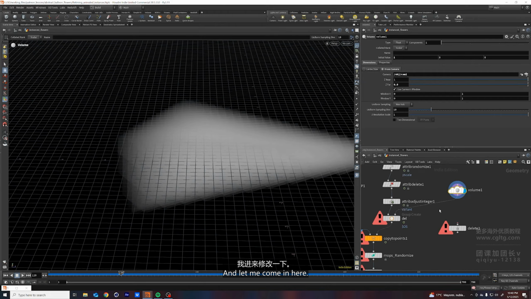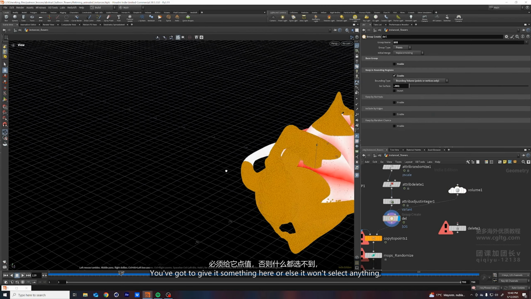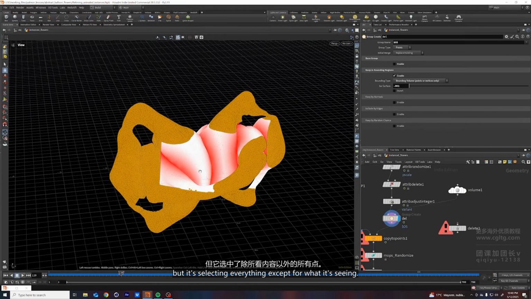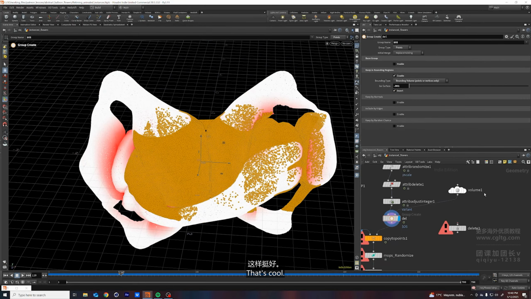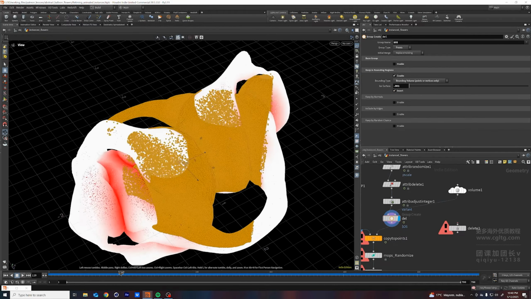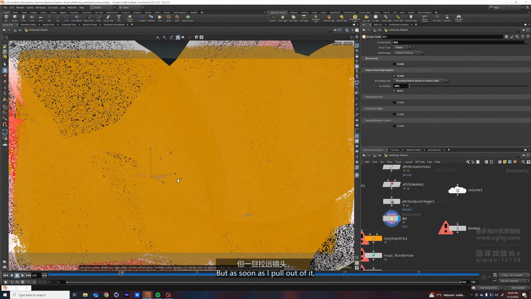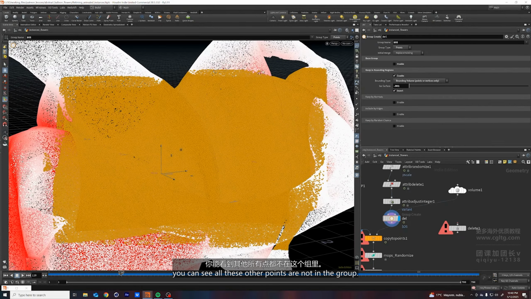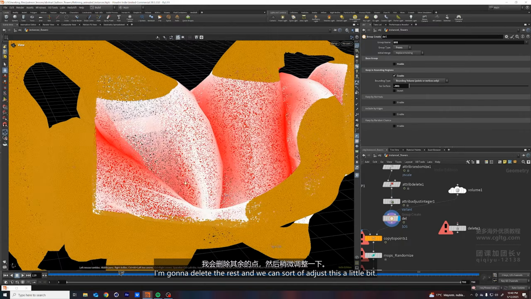And let me come in here. We got to give it like 0.001. You got to give it something here, or else it won't select anything. But it's selecting everything except for what it's seeing. So let's go invert. That's cool. So now if I look through my camera, you should only see yellow points. But as soon as I pull out of it, you can see all these other points are not in the group. So let's not invert it, because I do actually want to keep these ones. I'm going to delete the rest.